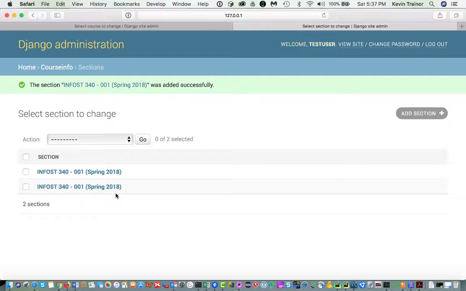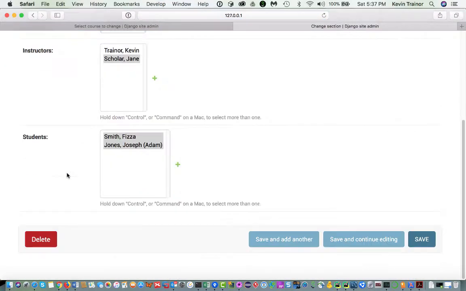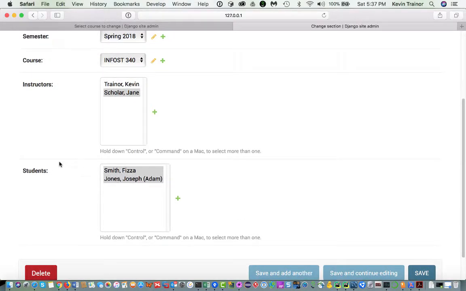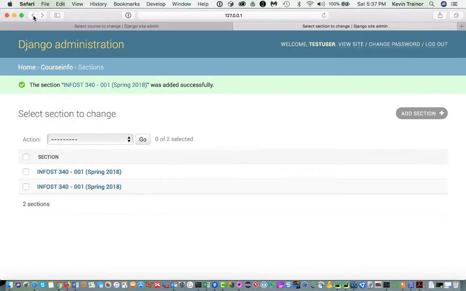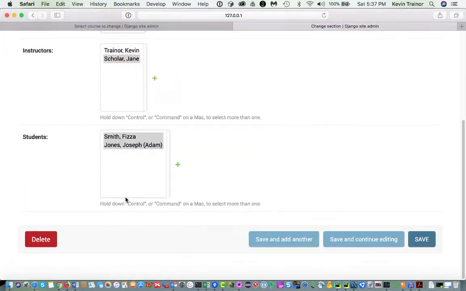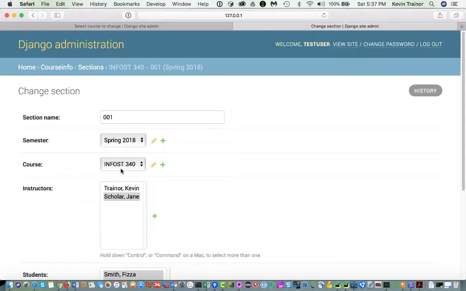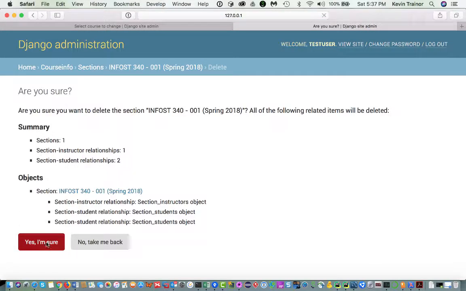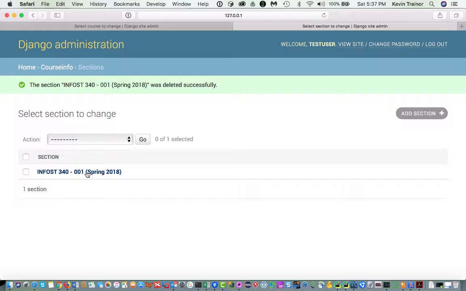Okay, so interestingly, we seem to have two that are the same. That's not good. That's not good at all. Let's see if we can get rid of one. Well, let's look at them both. We got this one here. Okay, and let's go back and look at the second one. Looks like we've got a duplicate. Okay, so let's delete it. Delete it? Yes, I'm sure. So we're back to only one of these, and that's good.